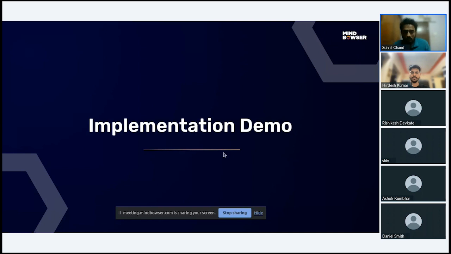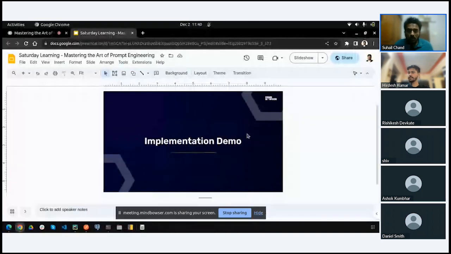Next, let's move on to the demo. So we have considered a simple chat application, the backend part for it.